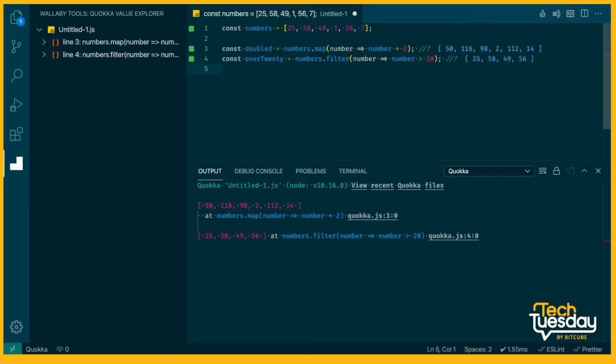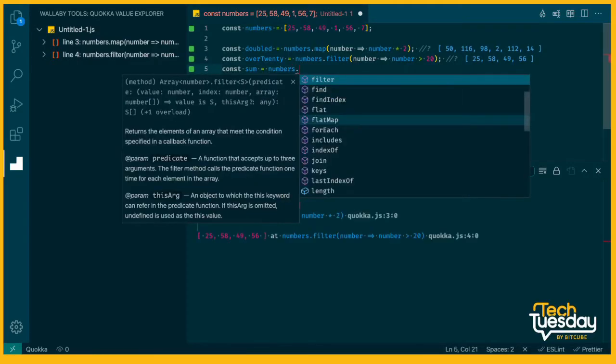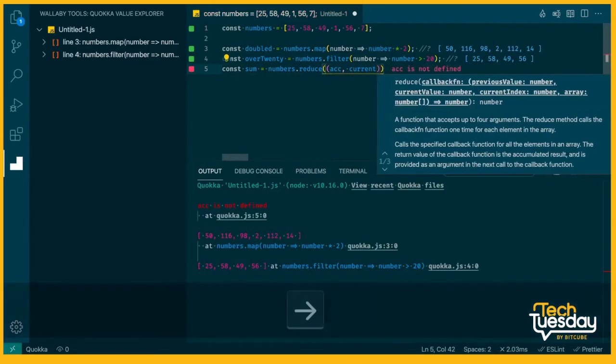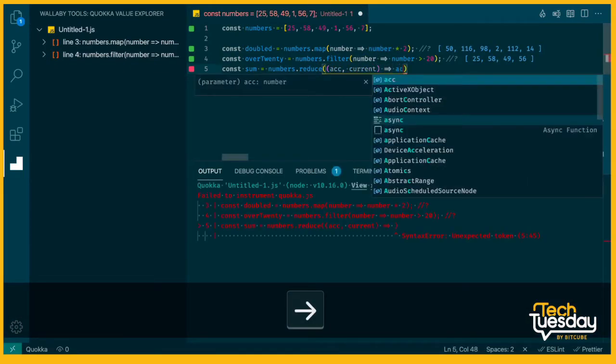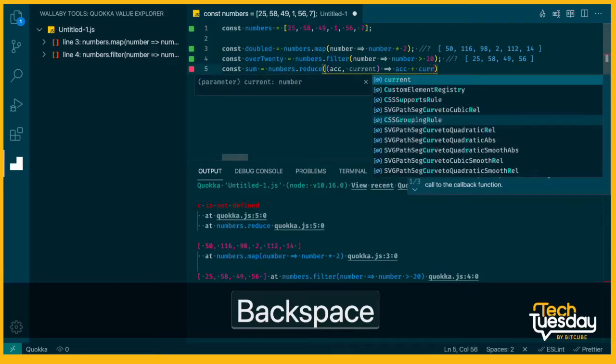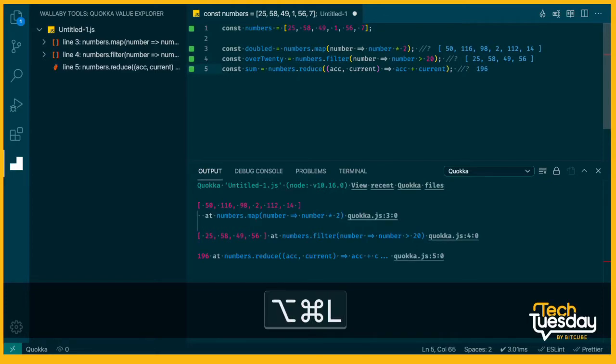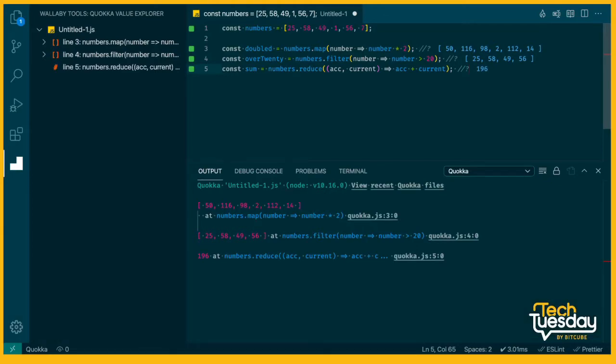Slightly more advanced, I could illustrate how you could use a reducer function to add all the numbers in the array together by defining a constant called sum, where we reduce with an accumulator and the current value by taking the accumulator and adding the current value. The point of this isn't to explain how the JavaScript works itself, just that it outputs the values here and that you can use it to understand what's going on in the code itself.